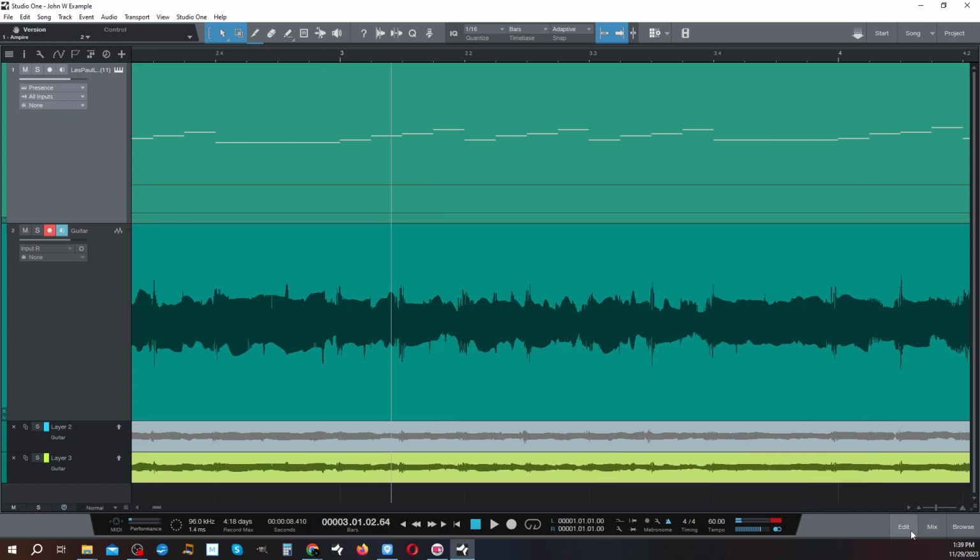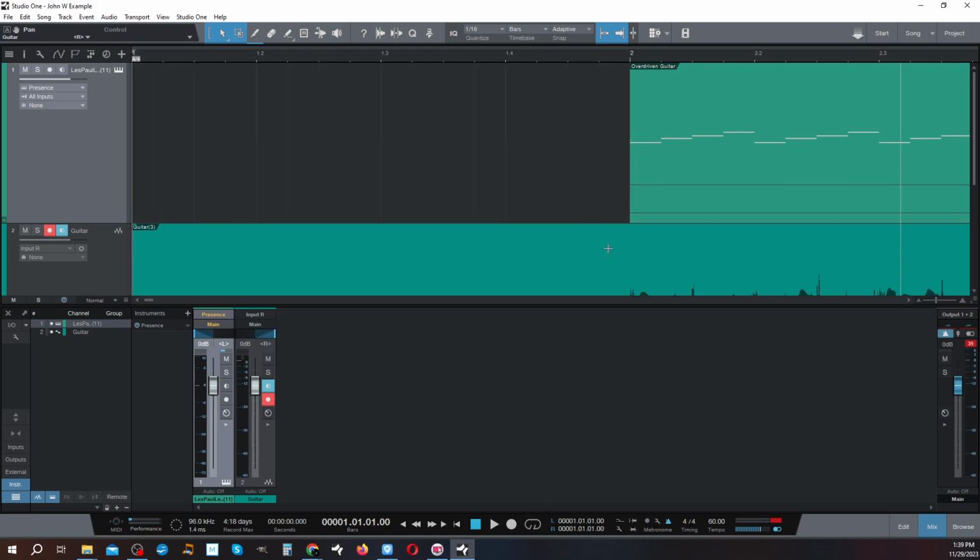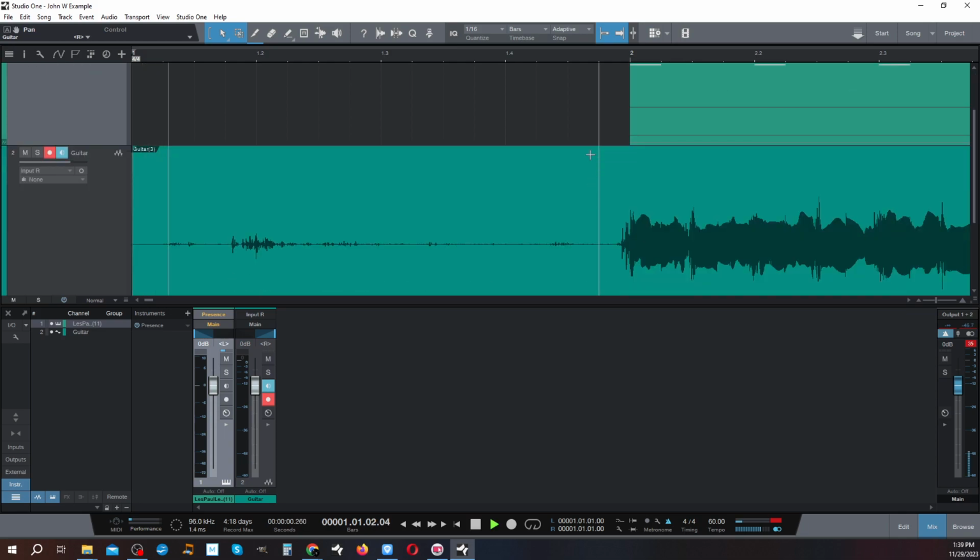But here's one thing you can do. Let's go down to Mix. Take your MIDI guitar and pan it all the way left. Pan your guitar all the way to the right. Now you'll much more easily hear how things are.